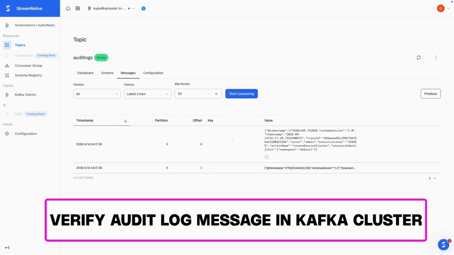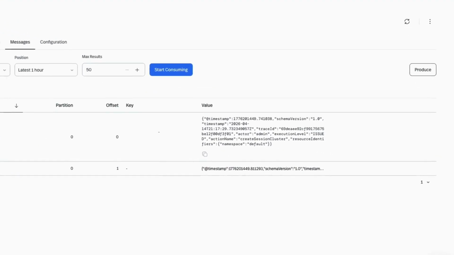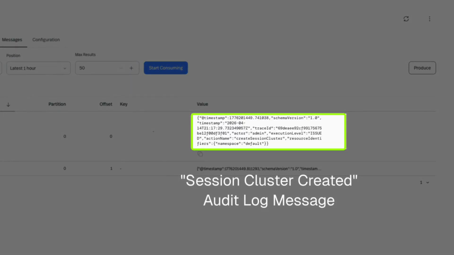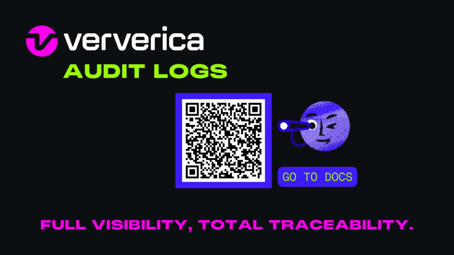the audit logs topic. And sure enough, the action of creating the session cluster and corresponding user are visible in the message. For the complete list of auditable actions, please view the detailed Ververica audit logs documentation.